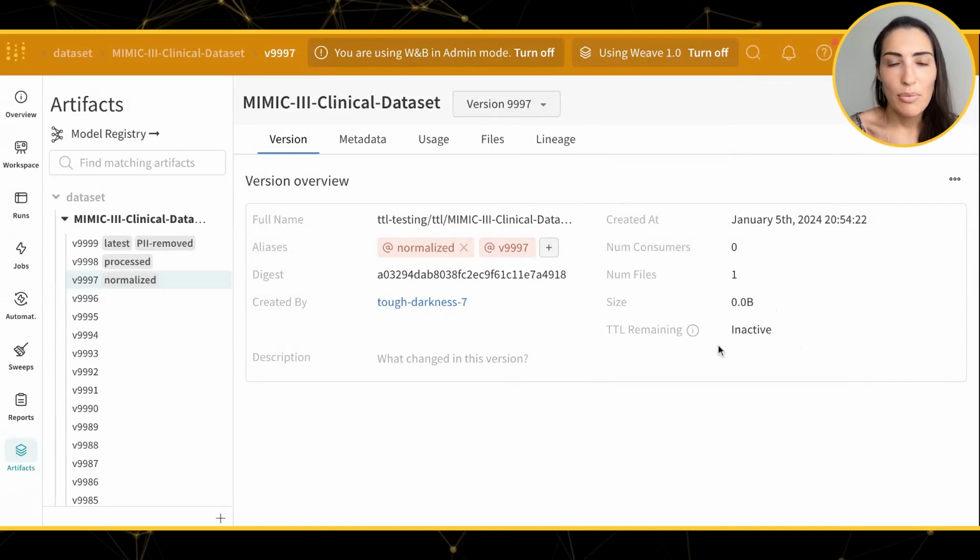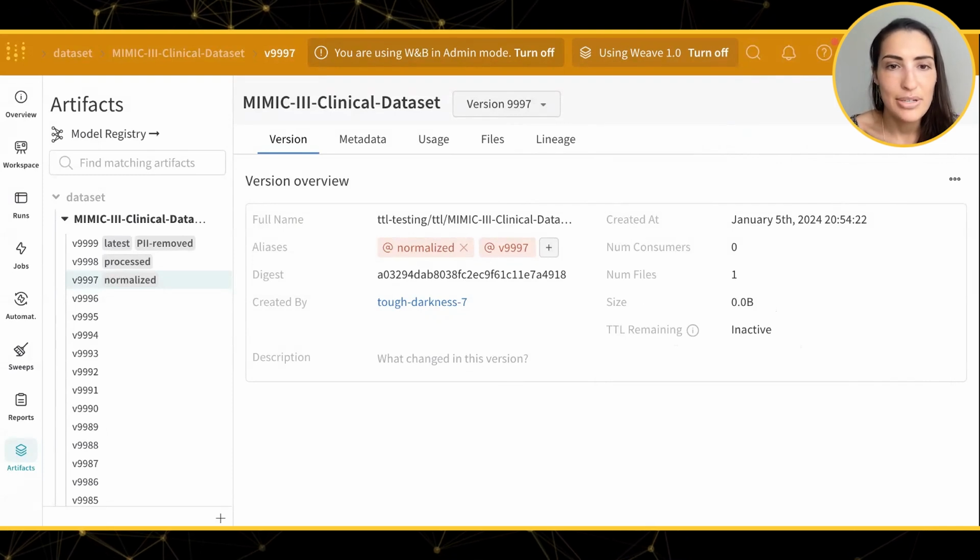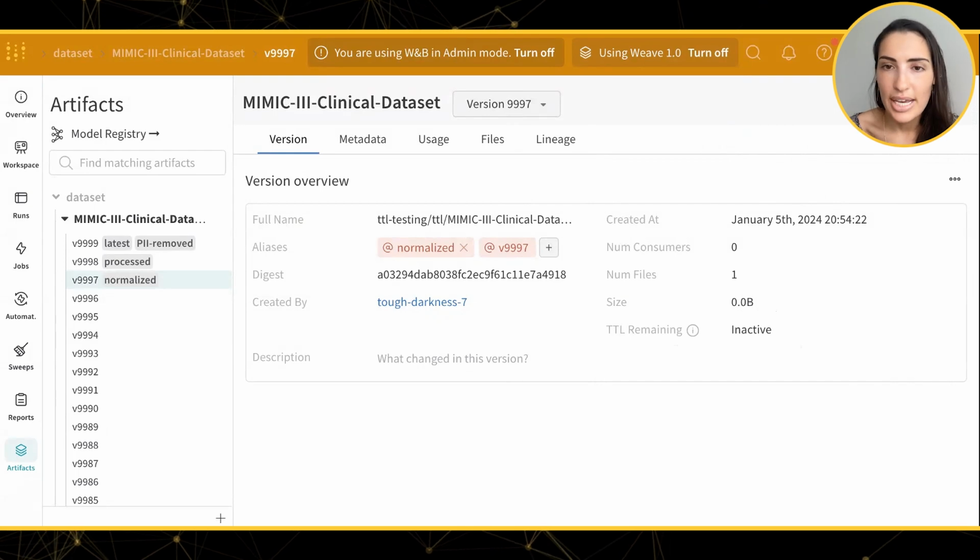Note that I went through this process for data sets. It can be applied to any artifacts as you see fit, depending on the use case your team has.